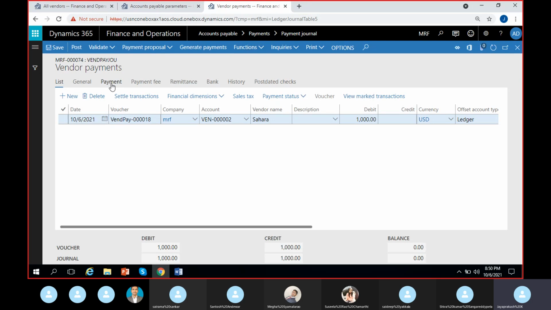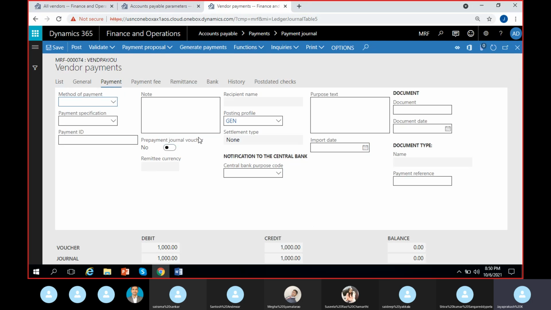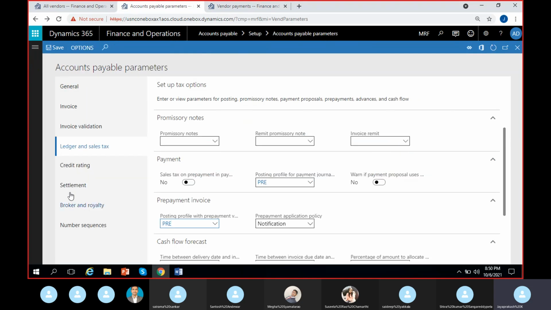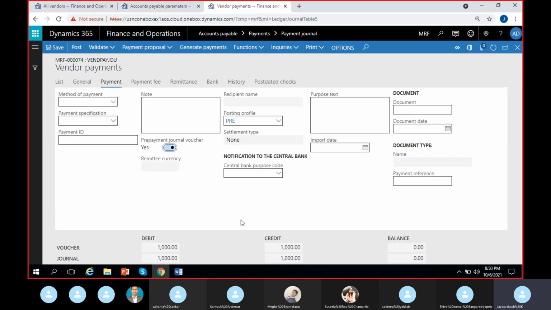If I go to payment here and if I click on this prepayment journal voucher, yes, then I can see the posting profile automatically getting changed. That is because in this ledger and sales tax, you gave for prepayment journal with prepayment, you gave this posting profile as prepayment. So what happens if I use prepayment posting profile here? Any idea what will be the voucher?